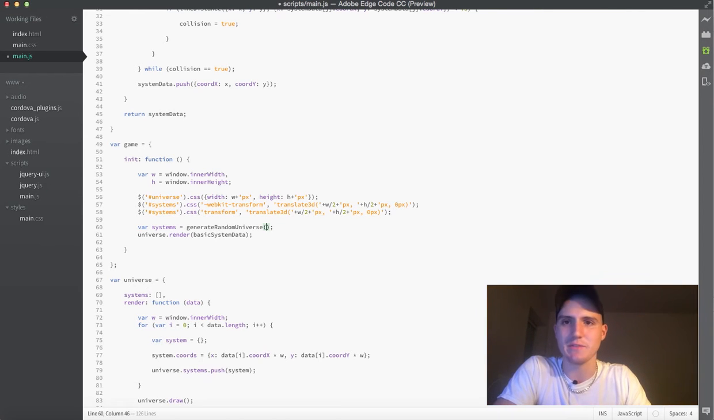So in this case, I found that 30 is a good number, and I wouldn't go too much higher than 30. It's a pretty decent number to get nice spaces between your systems. So when we call that, it's going to spit out 30 of those coordinate X, coordinate Ys that we had up there. And so instead of passing in this now, we are going to pass in systems. And then that's literally all you need to do now.